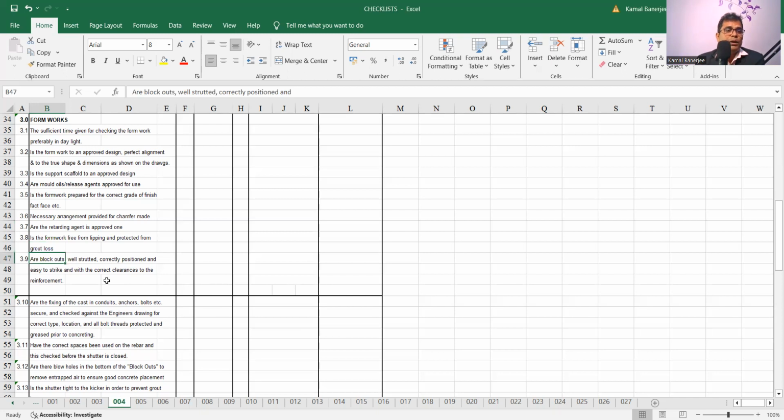Are blockouts well secured, correctly positioned, and easy to strike, with the correct clearance to the reinforcement? So we need to check the blockouts are there, and there is adequate clearance, so that whenever we are striking out or stripping out, there will be no problem. That also we need to ensure, because if we do not ensure how to strip it out, after completing the concrete work we cannot strip the formwork. This is very difficult, and it is happening so many times.